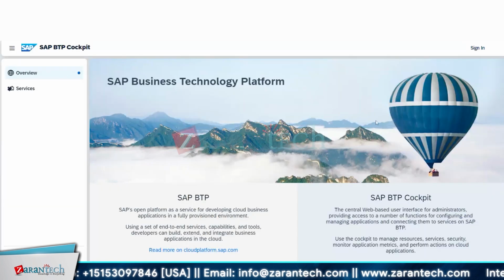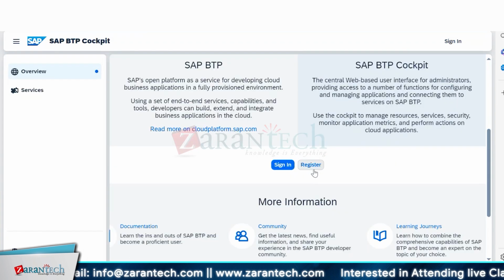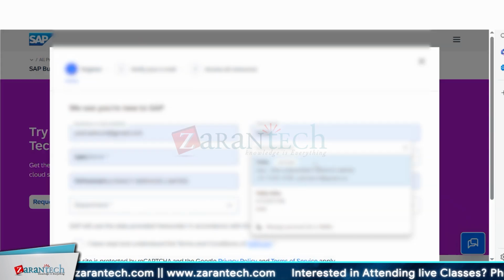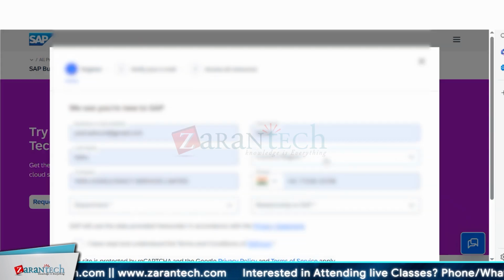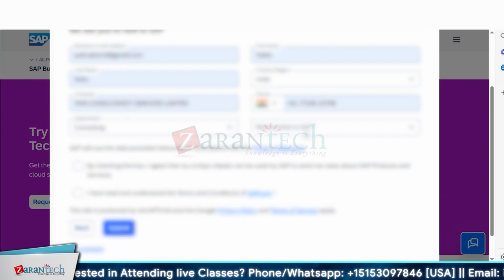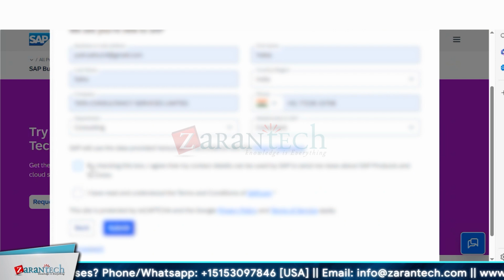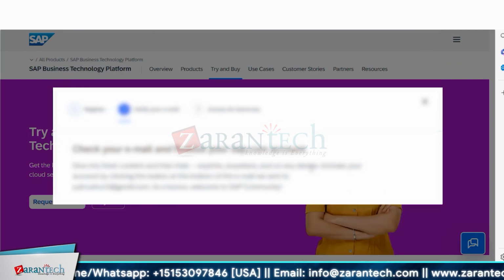So if you already have an account, you can sign in. Otherwise, if you scroll down, you see there is a link called register. Click on register. Enter your last name, first name, and phone number, India. Department, you can select anything. For consulting, you can go for consulting. Relation to SAP, you can put consultant. Click this checkbox. Submit.